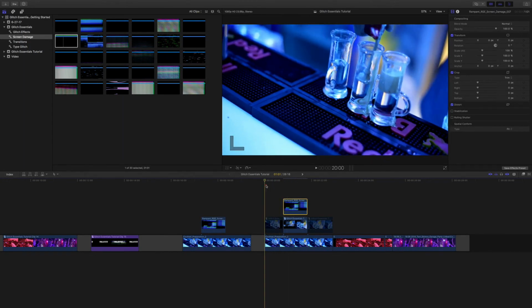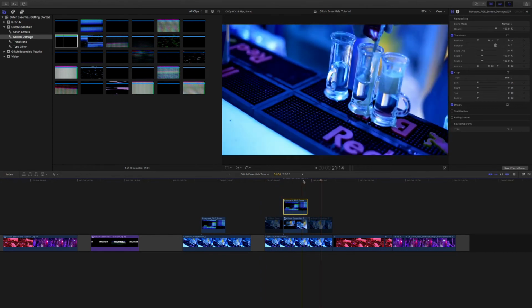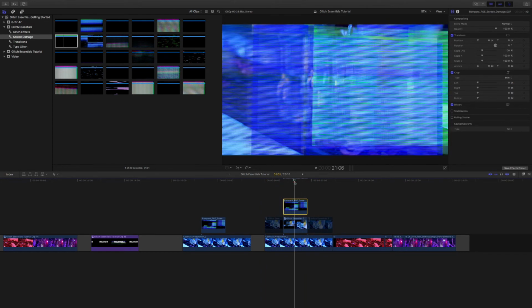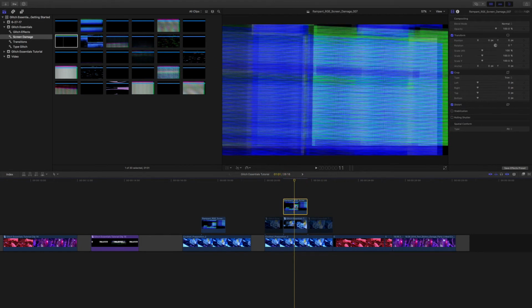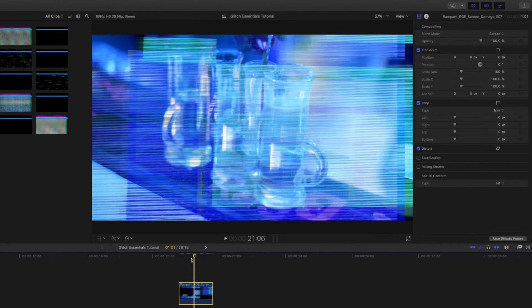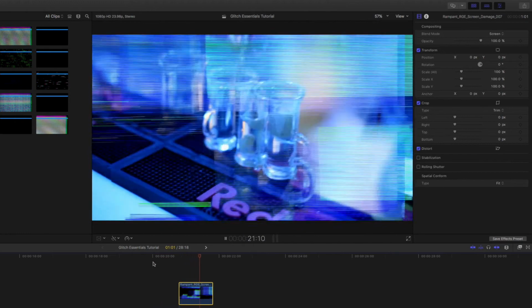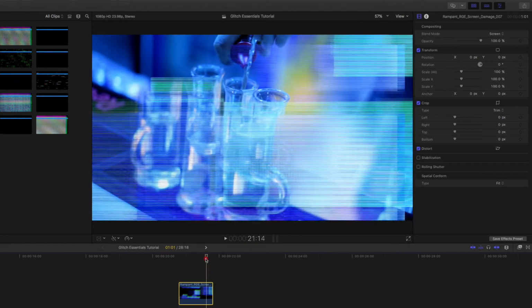Now if I rewind this, let me show you what it looks like. Okay, so there's the effect. Now for me, the second glitch effect is a little bit too strong. So first of all, right now it's too strong because I haven't changed the blend mode. So I'm going to change the blend mode from normal to screen. Okay, you're going to be able to see it a little bit better. So if I roll that through and play that, you can see it right there, but it's still a little too strong.